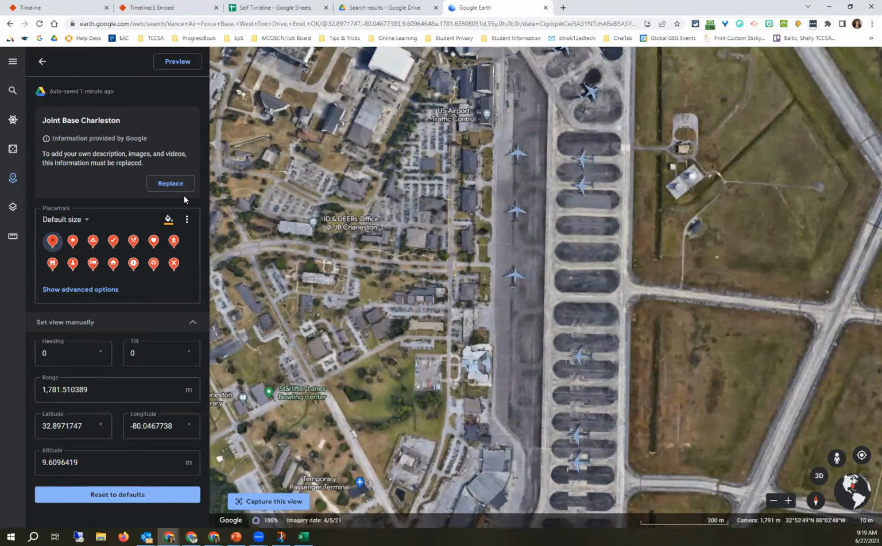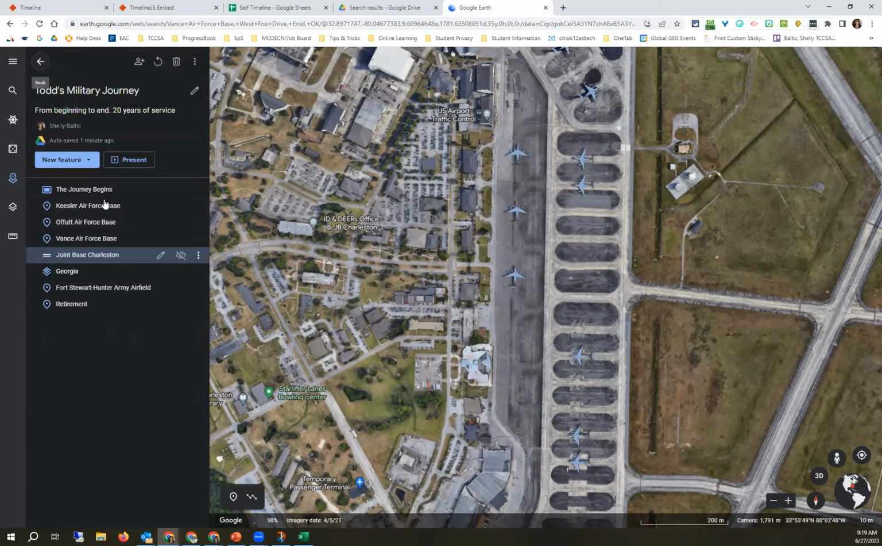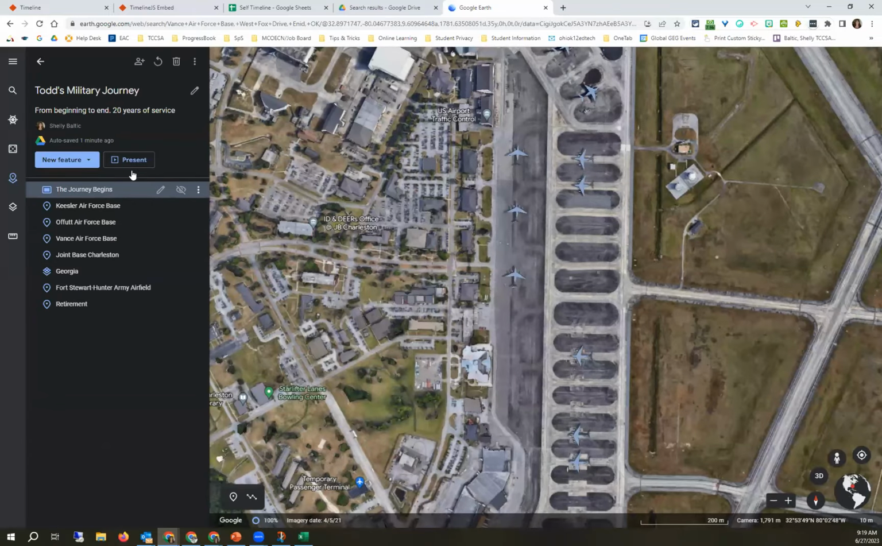Okay. So now let's take a look and see as it's coming together. What does it look like? I have several different locations. I want to start this journey from the beginning. Oops, I don't want to click on it. What I want to do is go into present mode. This is what allows me to take me through step by step.